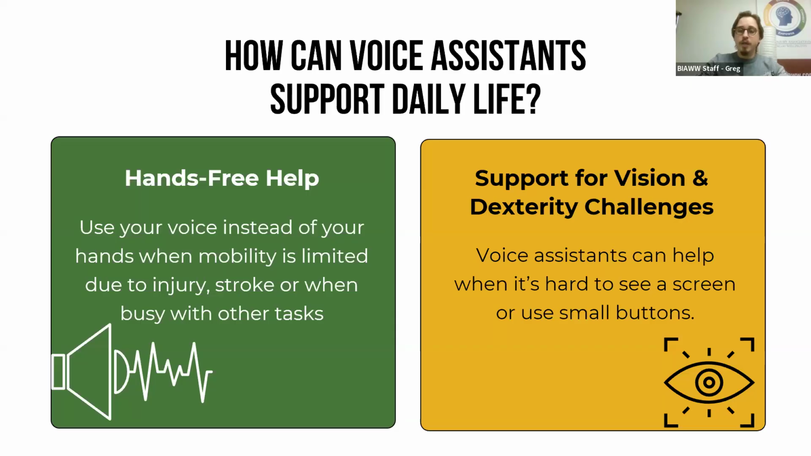And also, if you have issues pressing buttons on a phone or a tablet due to dexterity concerns, if your hands shake or if you just aren't able to press those buttons, voice assistants are a good workaround to this, where any command that you do, you can do it by saying something. So both of these things are really amazing benefits for seniors.